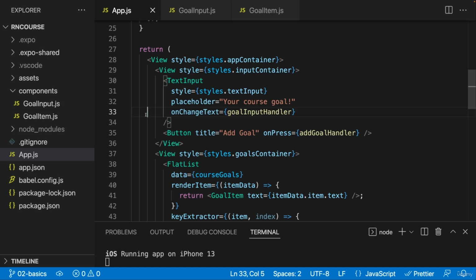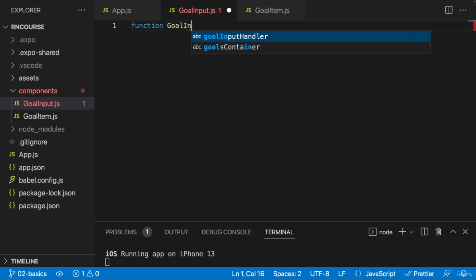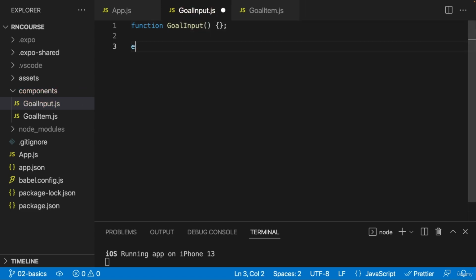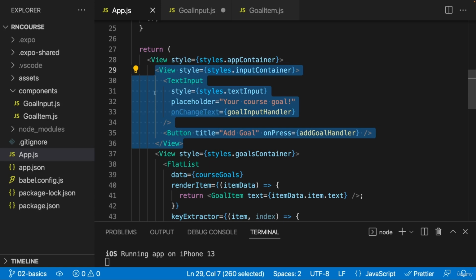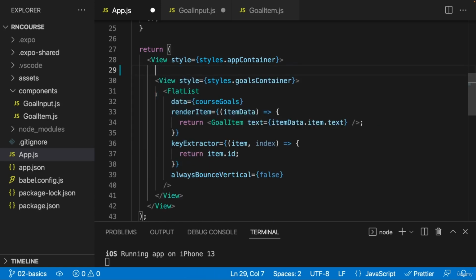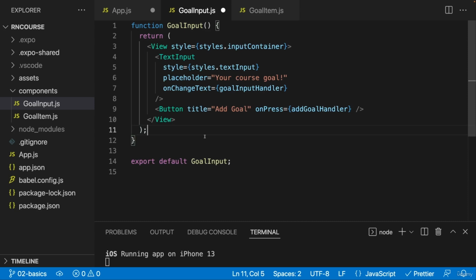So, did you succeed? Let's try this together. Now here I want to extract some markup into goal input. For this, I'll first of all create a goal input component here in the goal input.js file and export this. And then we want to return some JSX code in here. The JSX code that should be returned is the text input and the button, but I will also grab the view that holds these elements as the container, because that view holds the input related container styling and I want to outsource this as well. So here I will add this container with the text input and the button to my goal input.js file.